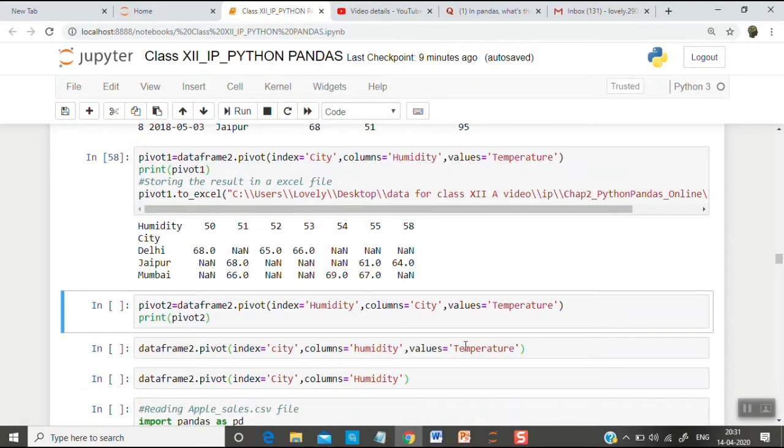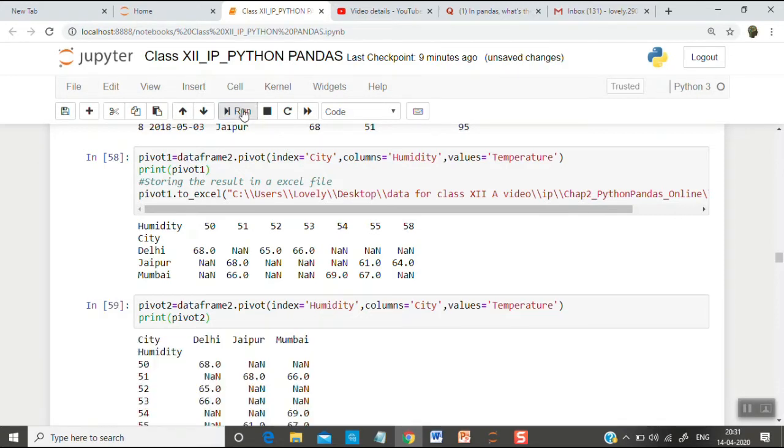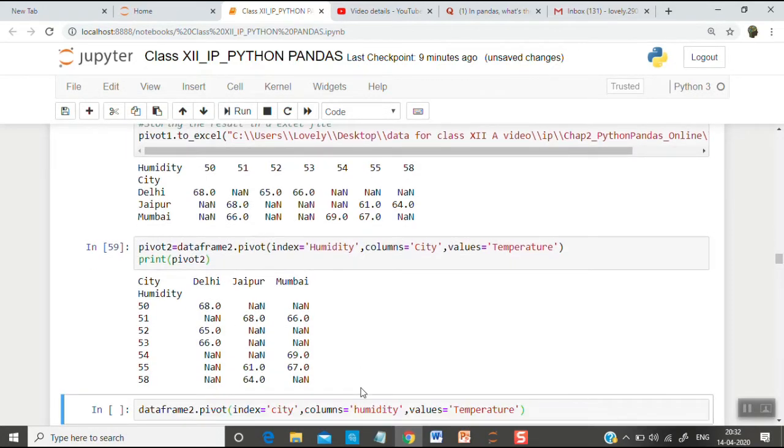Next, let's see pivot 2. Here the index will be humidity, the column will be city, and the value will be temperature. So you can see humidity is the row header and city is the column header, and then the value of temperature is displayed here.